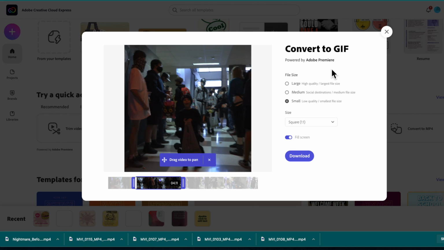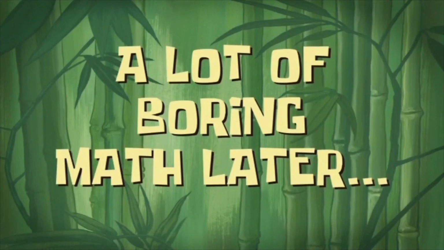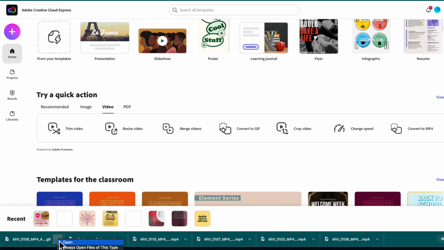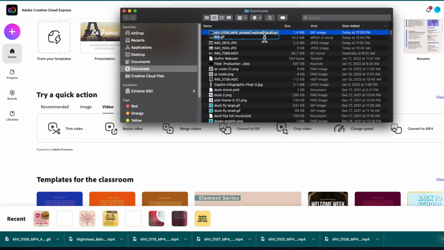All right, I'm making a pretty small GIF or GIF, whatever you want to say. Either way you say it, I'll probably argue with you. And I think I'll download it, see what we got. A lot of boring math later. All right, let's go look up this one. And I think I'll rename it really fast. It's one of the interesting things about this is how many times you're uploading and downloading things.